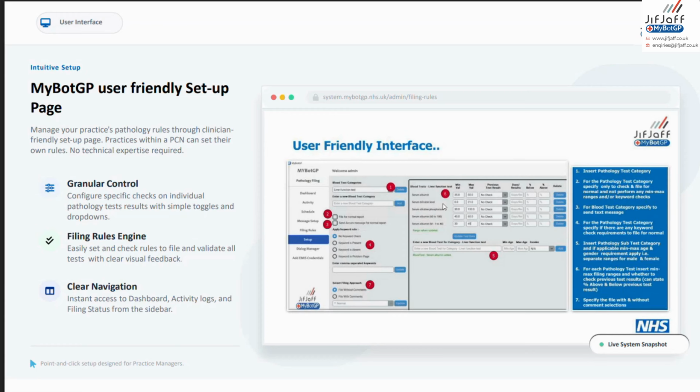Now, let's say you don't agree with the lab, or you do agree with the lab, but you want to add additional checks. So you don't click File for Normal Report. And here you can see you quite simply just can click anywhere here and adjust any of the ranges in a couple of seconds. Or you could say, I'm happy with those ranges, but for this particular subtest, I want you to check against the previous test result. You just click yes, and you put the percentage difference in here, and it will do that for you.